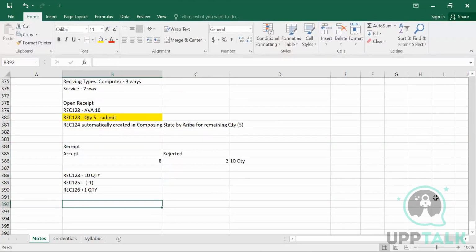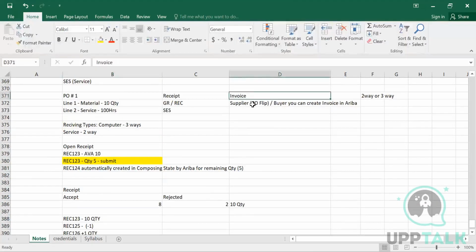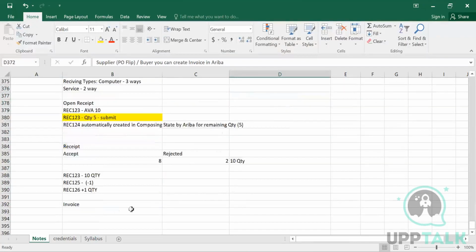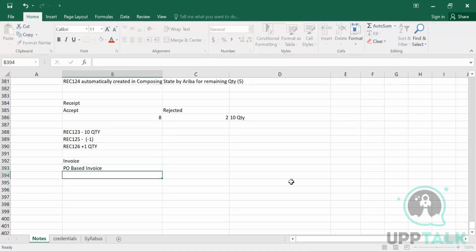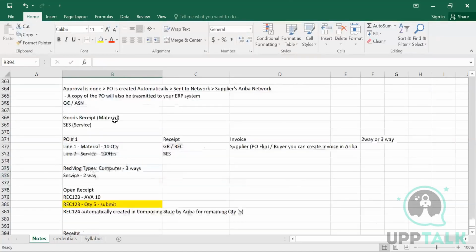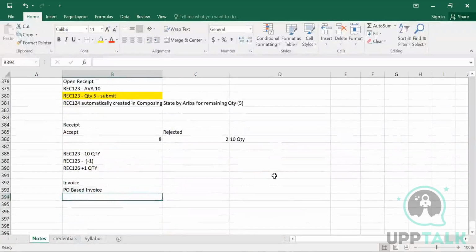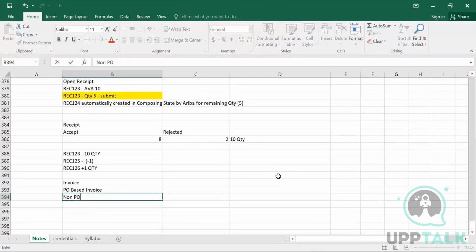Now receiving is done. Now the next step is invoicing. So invoice, we know that the supplier can create it using the PO flip method or the buyer can create the invoice in Ariba. So what are all the different types of invoices we are having? We are having PO based invoice, which is the standard, wherever you are having a PO, you are directly creating a PO based invoice. Then non-PO based invoice.